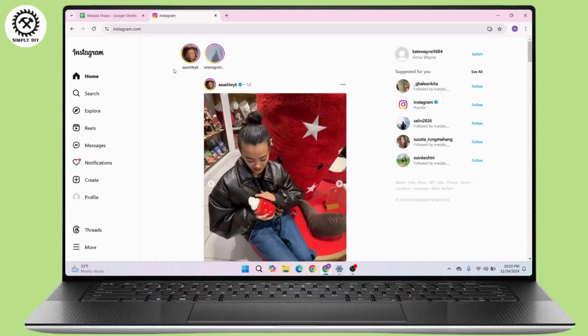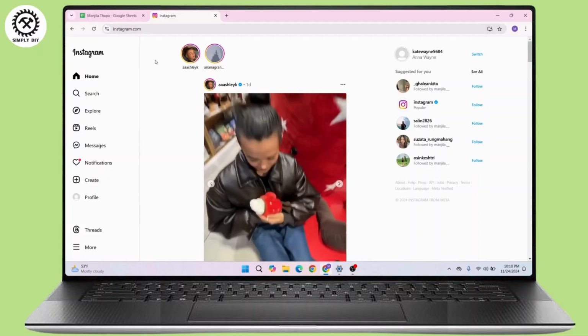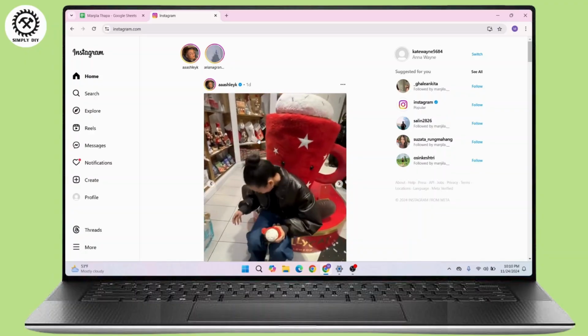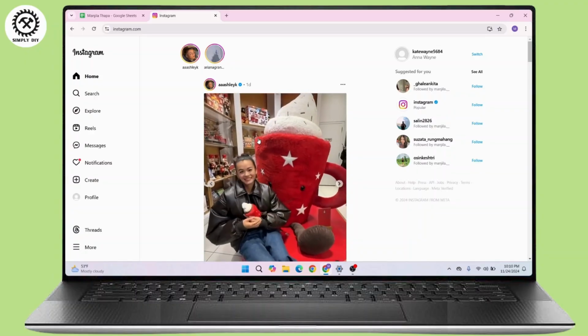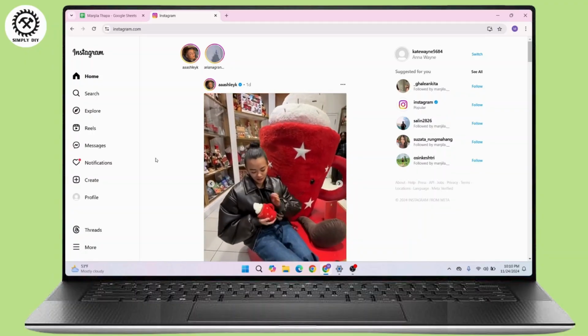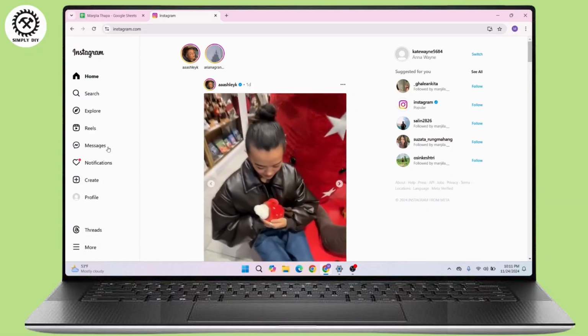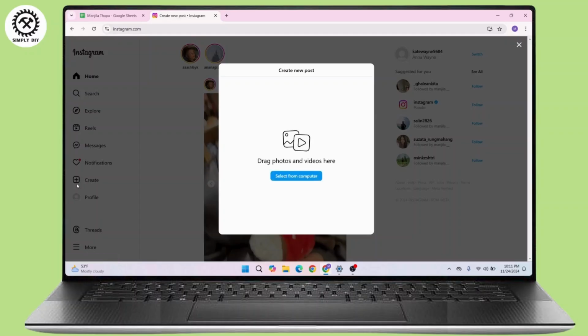First of all, go to instagram.com on your laptop through any browser that you prefer and then log into your account. Once you're logged in, you land on your home page. Now let's get to create a post. For that, navigate to the menu bar on your left-hand side and then click on Create.